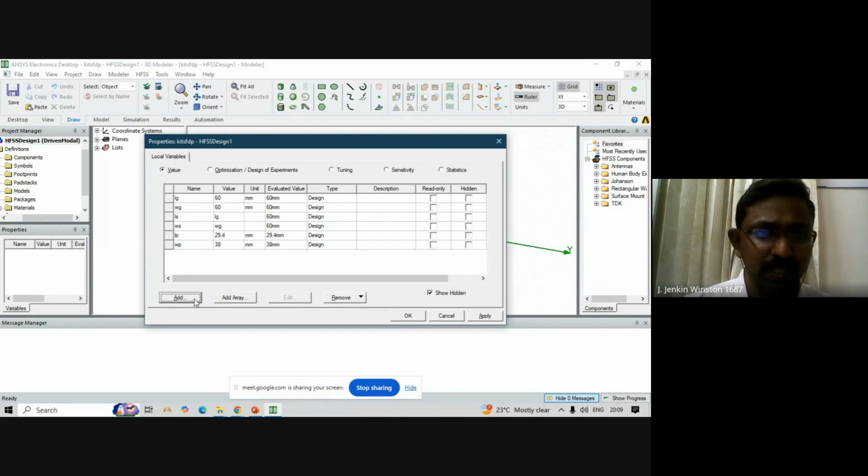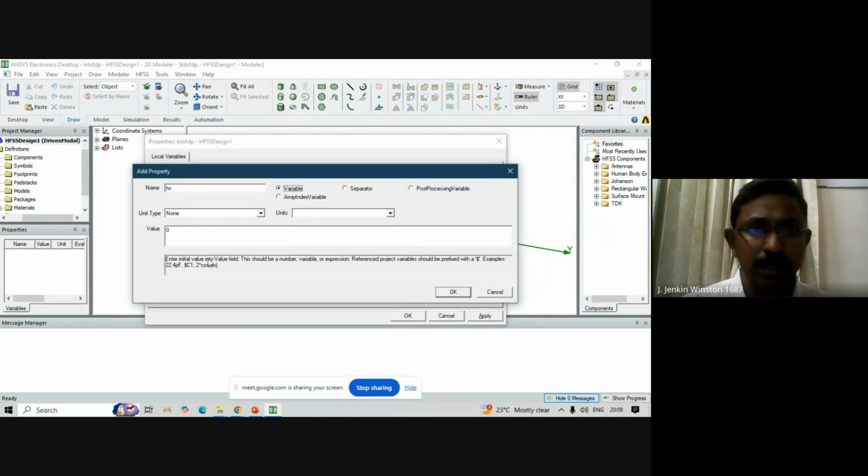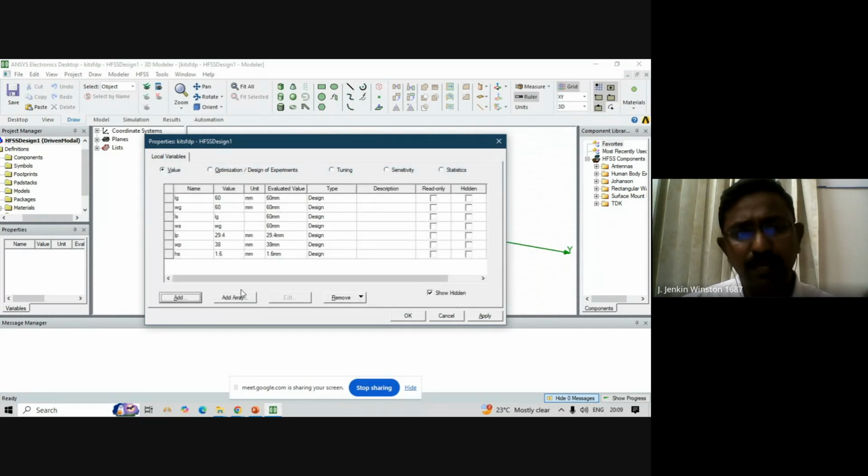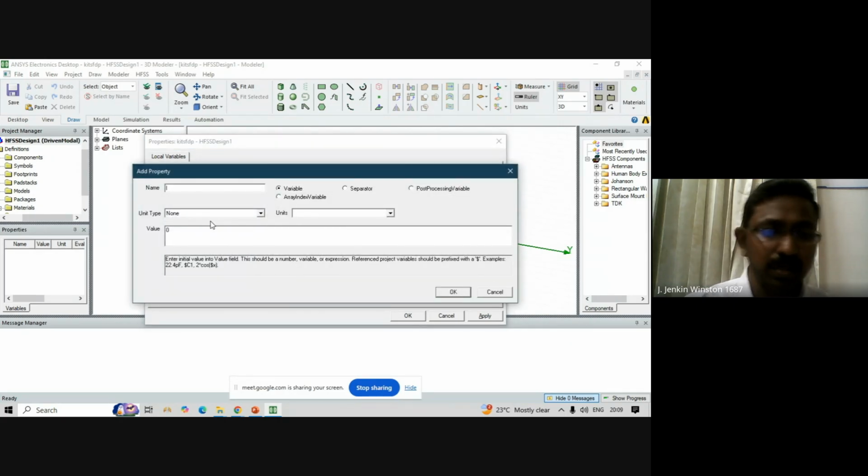Next, I think I have missed the height of the substrate. I will give that as HS. You can choose that as 1.6 mm. Okay, so done. Next, after this substrate, I have to go for the inset section. Before that, I'll fix the feed line. The length of the feed is going to be substrate length by 2, and the width of this feed I'm going to fix like 3 mm. Okay, so this is done.